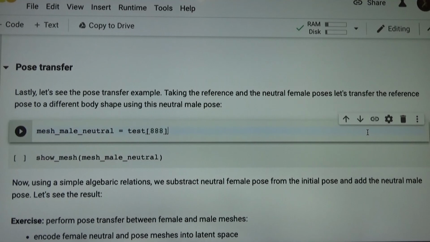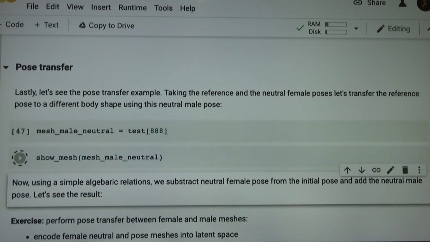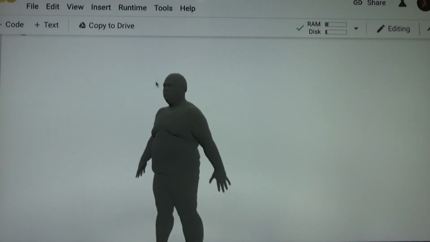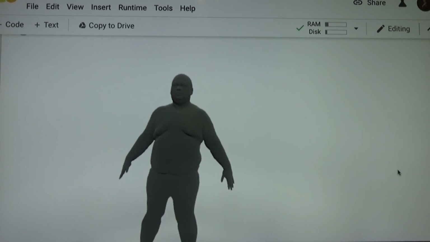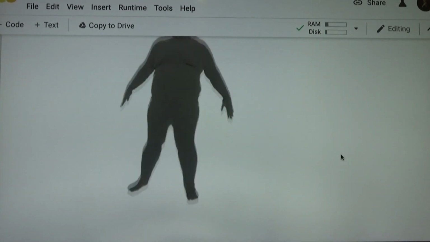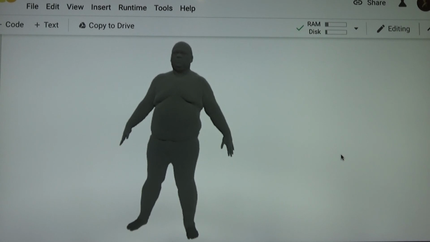And the last thing that we will do here is the pose transfer. Let us load a neutral pose for a male. This is also a hand-selected mesh that represents a male in the neutral pose. So what do we want to do? We want to make this mesh raise their right leg. So how do we do that?